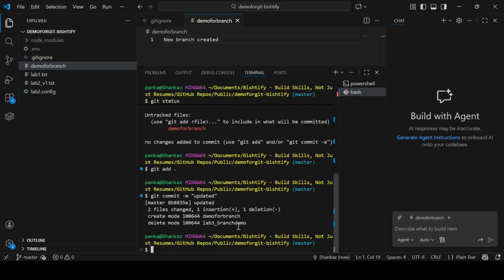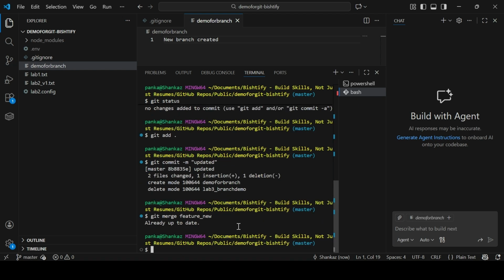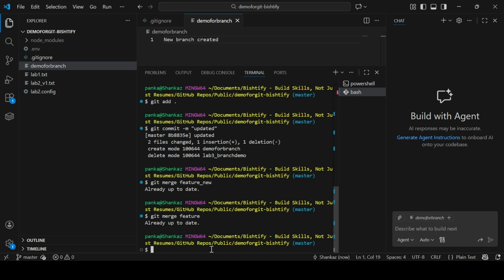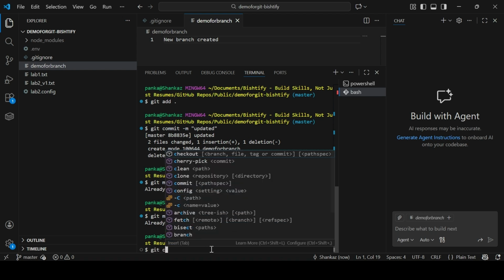And now what I'll do here is I'll say git merge. Since my feature new branch may not have the updated files, let's do git merge onto the feature underscore new. Let's see what it does. It says feature new is already up to date because we have cloned it from the feature. Let's try to merge it onto a different one. It's also up to date.